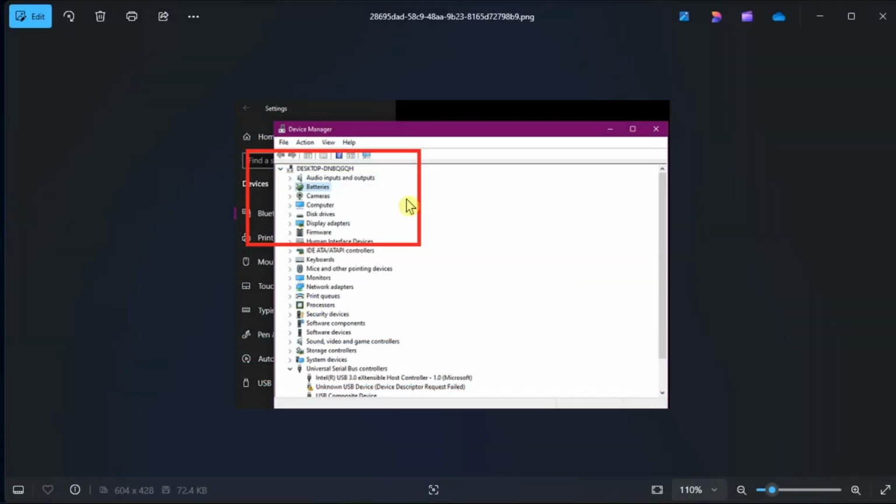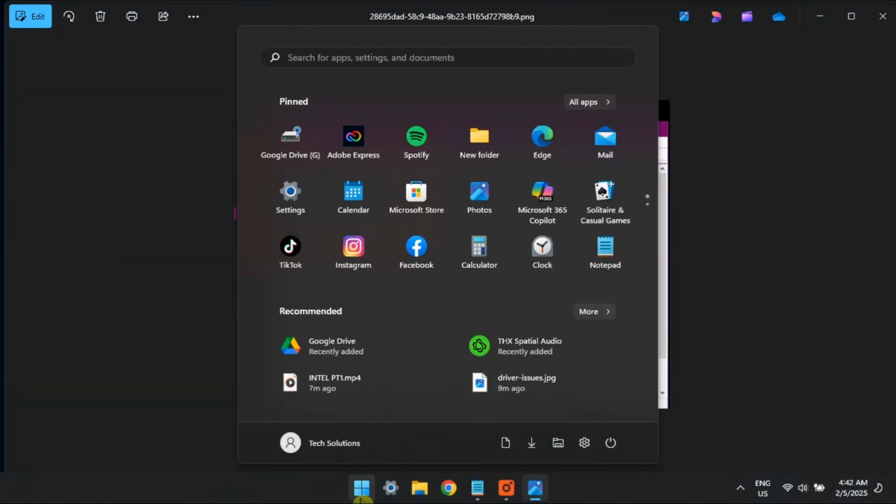If Bluetooth is missing from Device Manager, you will have a hard time managing your Bluetooth devices. So if you're also experiencing the same problem, there's no need to fret, as one or more options that we have for you will help you bring Bluetooth back to Device Manager.